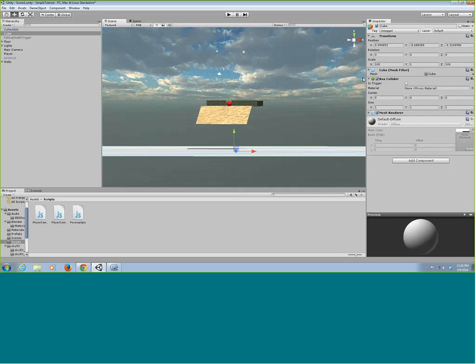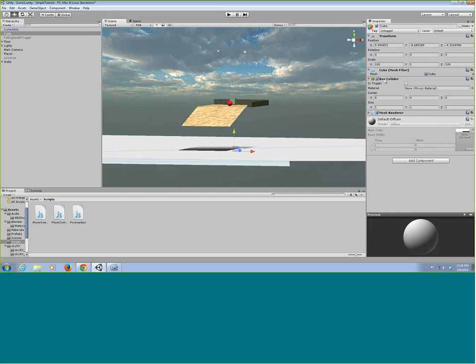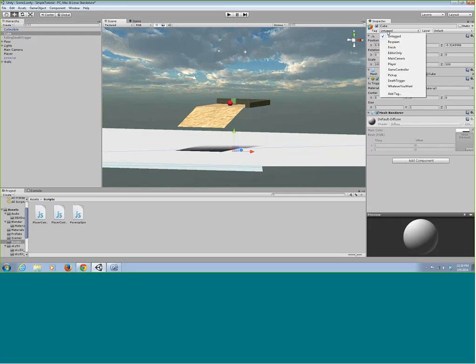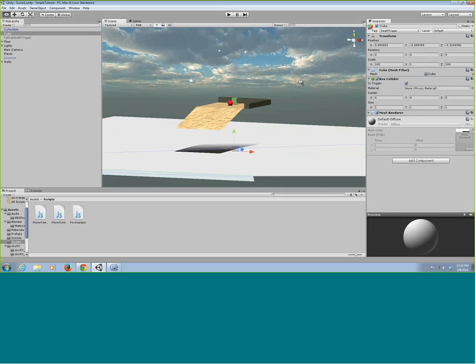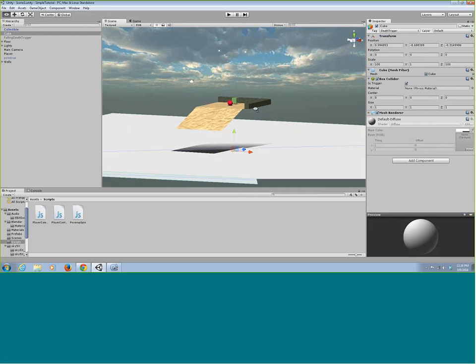And to make this cube that I just added into a trigger, I'm going to go to its box collider and check Is Trigger. Now it's a trigger. Great. I also want to give it a tag, and I already created a tag which I call death trigger. The idea being that if you run into a trigger that has the tag death trigger, that means your character is going to respawn back at the beginning.